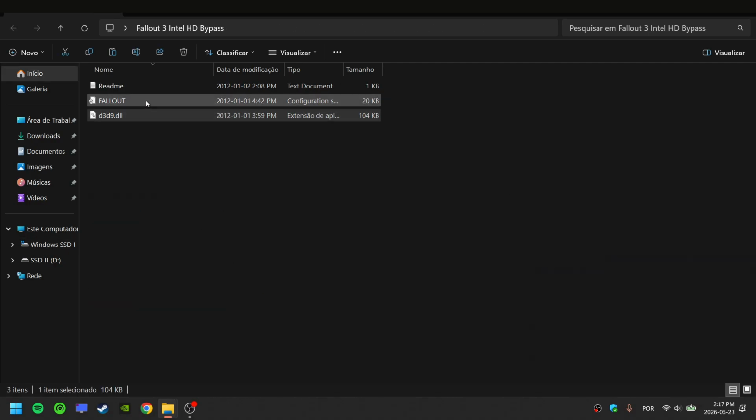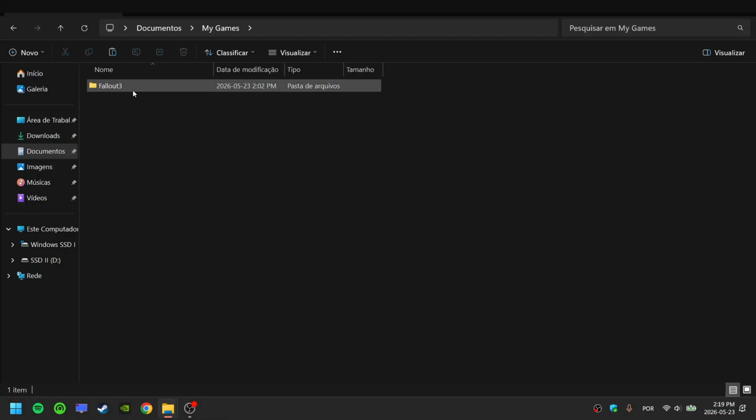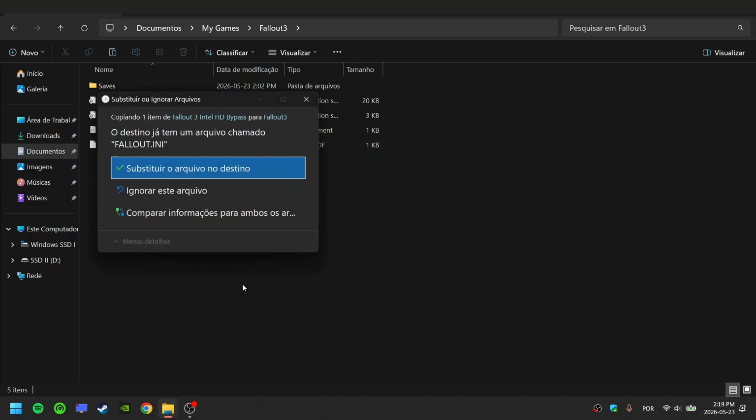Now select the Fallout file, copy it, go to Documents, open the My Games folder, open Fallout 3 folder, and paste the file here, and agree to replace.